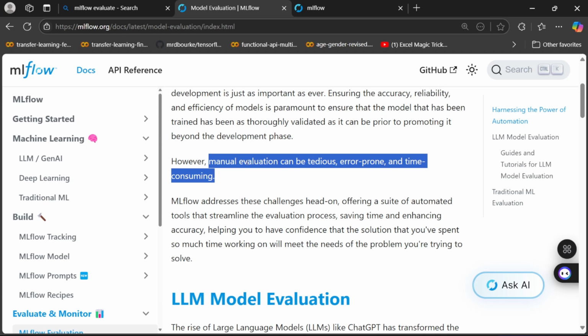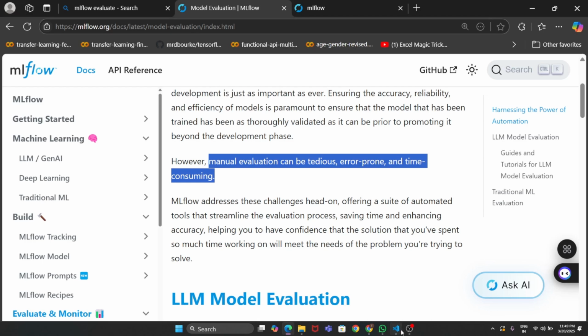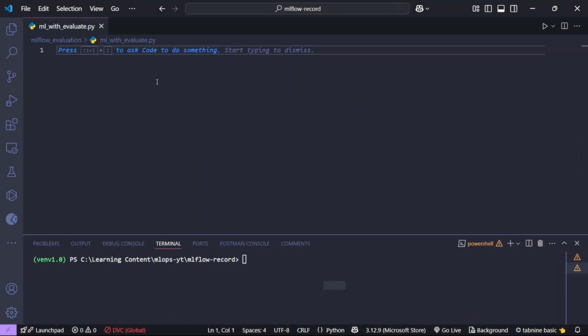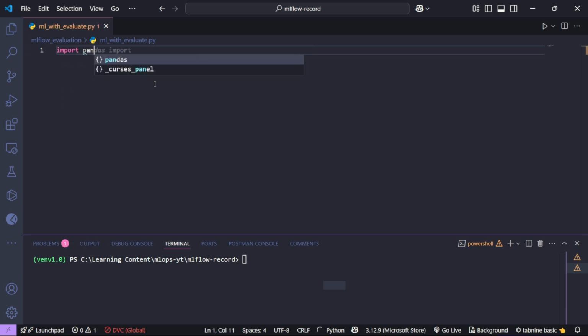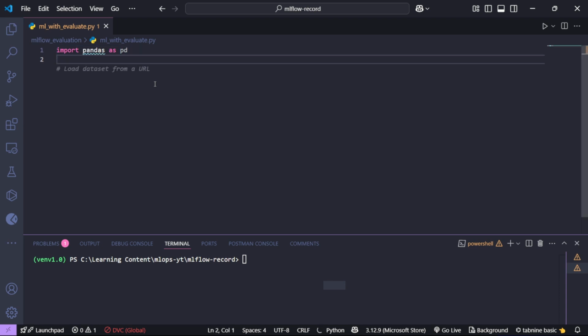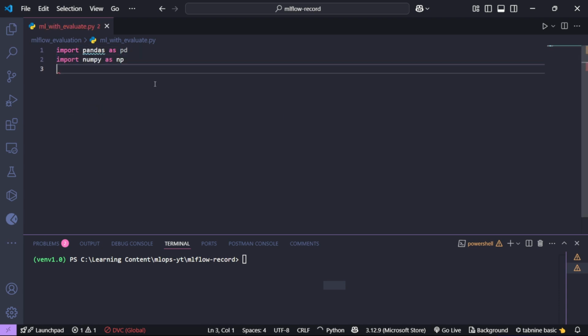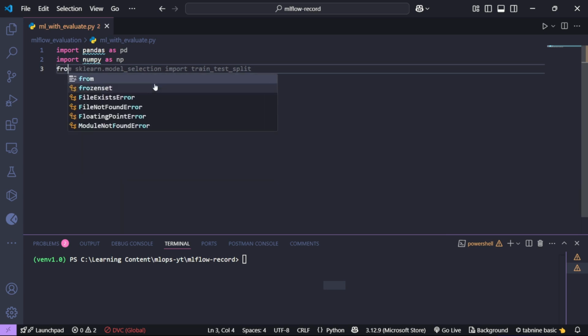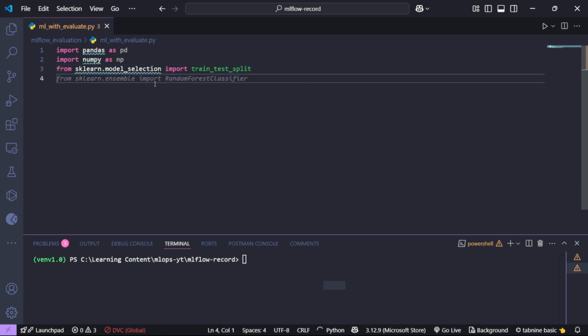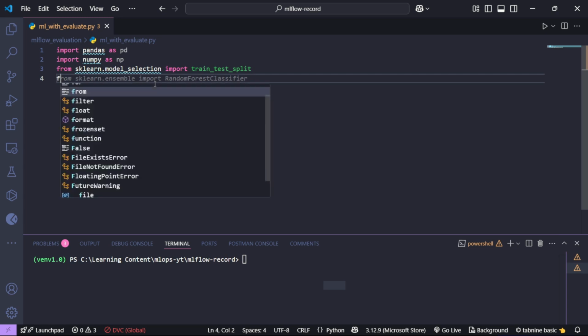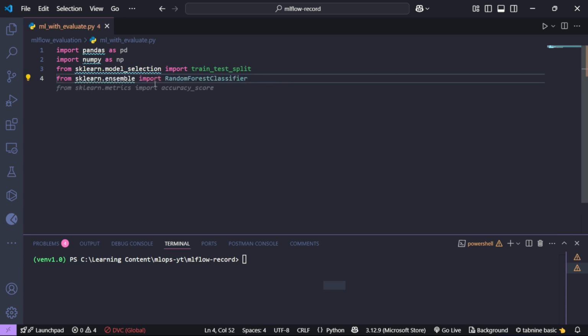Let me go back to my code base, cut all of it, and start writing code. For the very beginning I need to import a few things, so let me import pandas as pd. I will be using NumPy, then I will be using sklearn, from sklearn, but I'll be using a regression model.